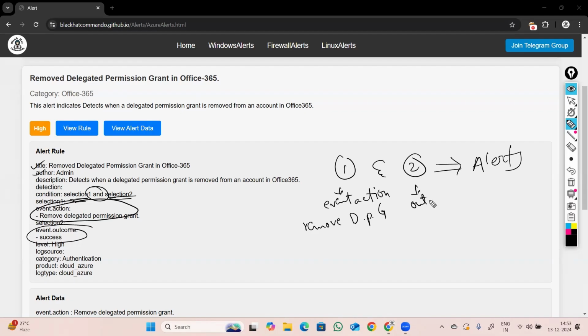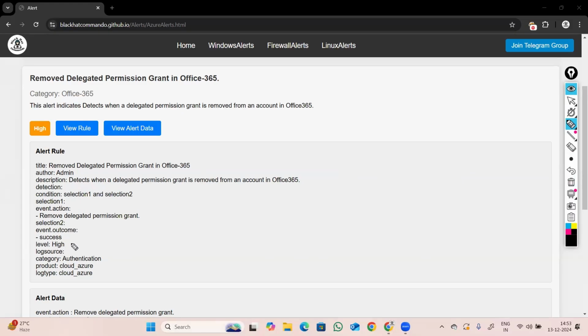Outcome success. What is this exactly? A user's account has had some application permissions removed successfully. At this time, this alert will be triggered. Okay. Now, this is a high alert, authentication related.